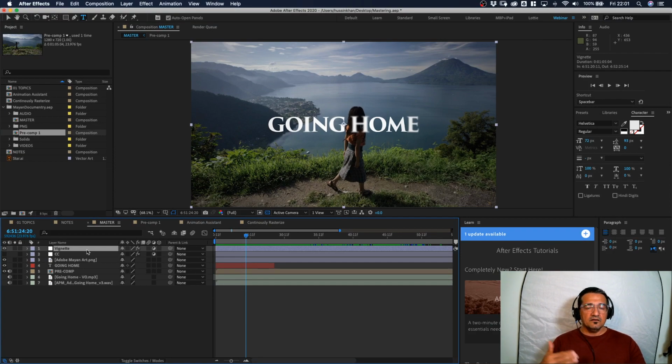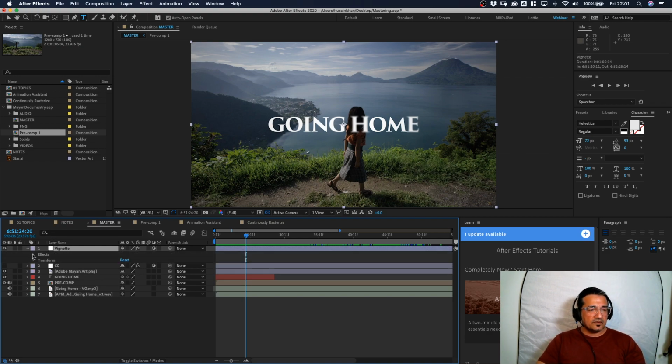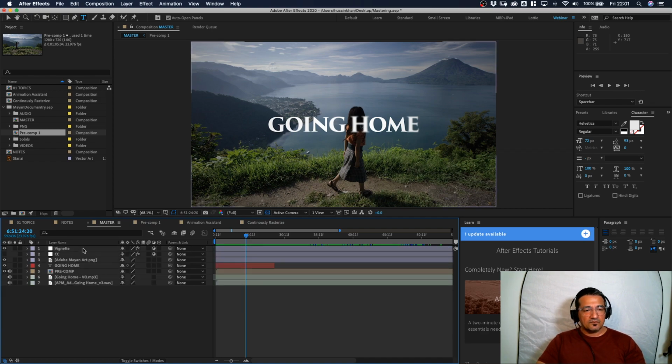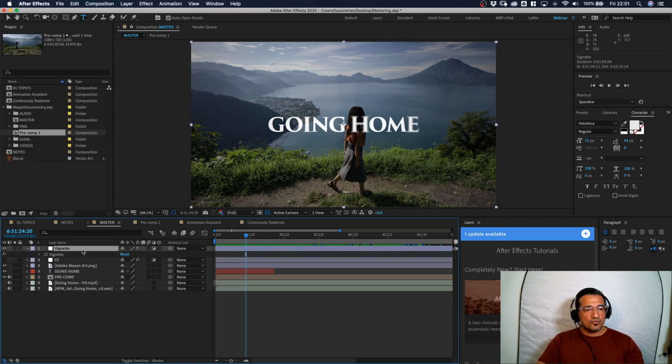So to reveal an effect in After Effects, instead of opening up and twirling the whole thing down and looking at CC Vignette and all that, it's a waste of time. Another unproductive way of doing things. You press the letter E for effects. That will show that you have the CC Vignette on this layer here.